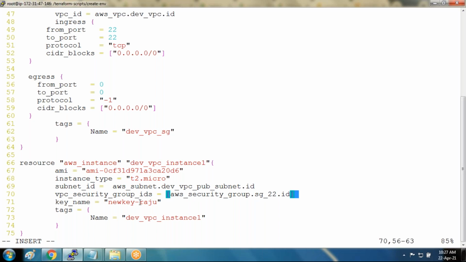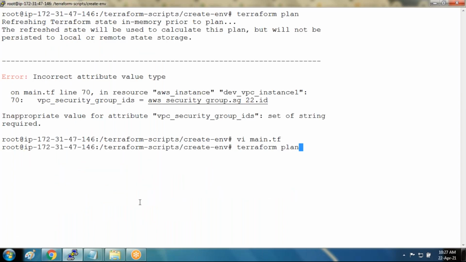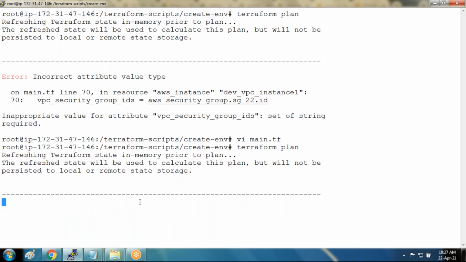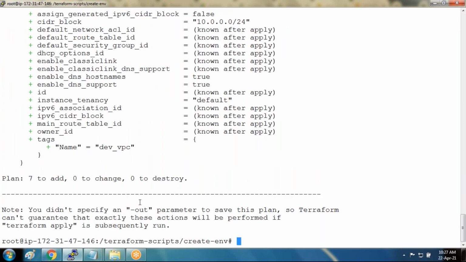I think I have missed that point. Security group IDs must be within the square braces. They follow this kind of syntax only for security groups. So that's something different. I think I missed that. But then again plan it. I think that should be correct. Yeah, all good. So we're creating 7 different resources over here.